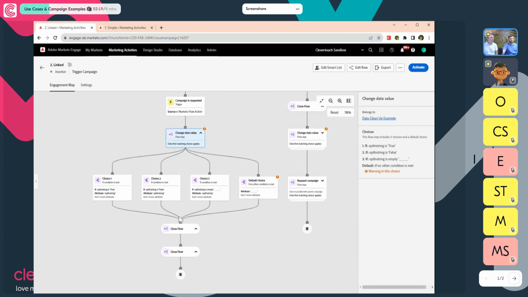And in here, we can see the choices. Based on what's happening, if the string value is changed to a value of true, we're going to change it to yes. If it's false, we're going to change it to no. And if it's empty, we're going to add in a null value there.